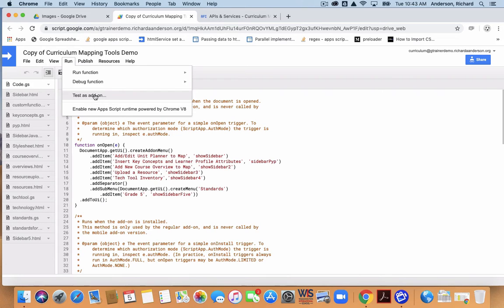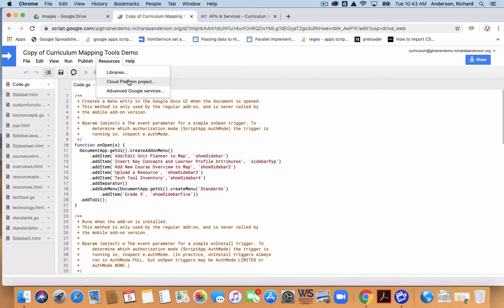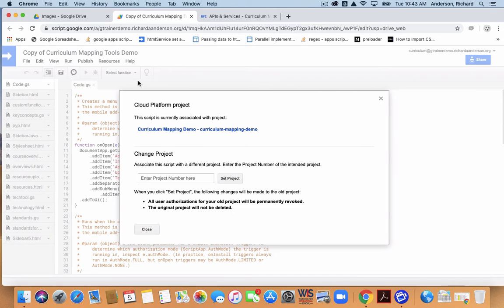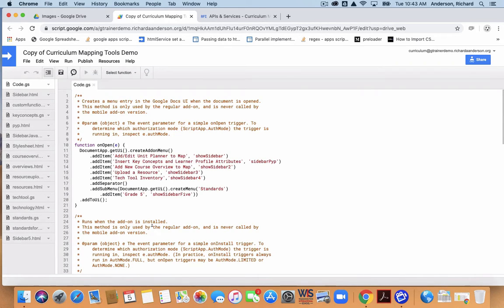So to do that, one of the things you'll notice is under Resources, you've got a Cloud Platform project. And if you just do this for the first time, you're not going to have your project here. So in other words, you are not yet associated with a Cloud Platform project. So that's the first thing we need to do, is create that Cloud Platform project. So we can go ahead and close that.